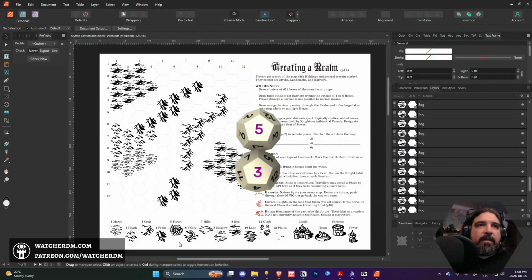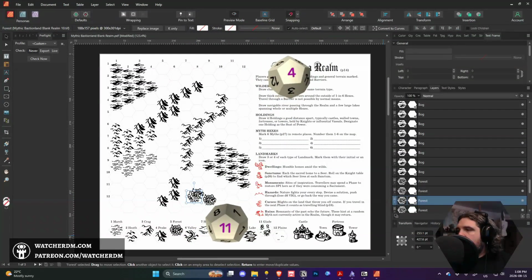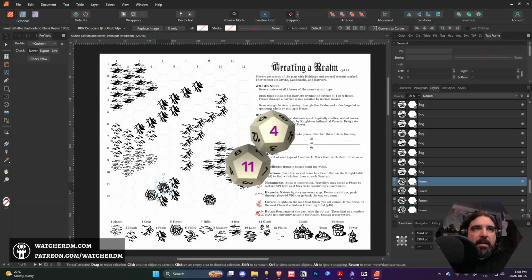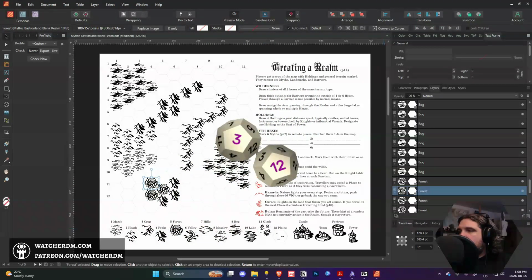And we got 5, 3. So this is forest. We only get 4 hexes worth of forest, or 3 hexes worth of forest. And we will place those at 4, 11. So that puts us down here, which is right next to this mountain here. Yeah, I can see that kind of being in the shade of this mountain. There's a little forest. Let's do the next one.